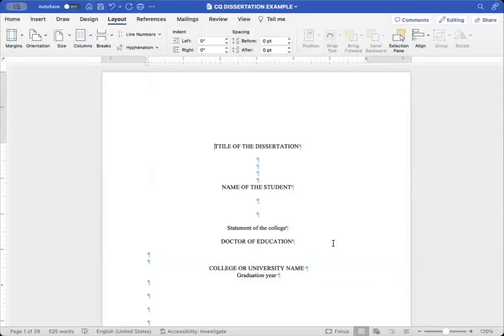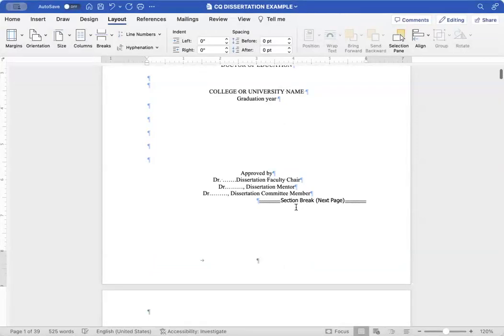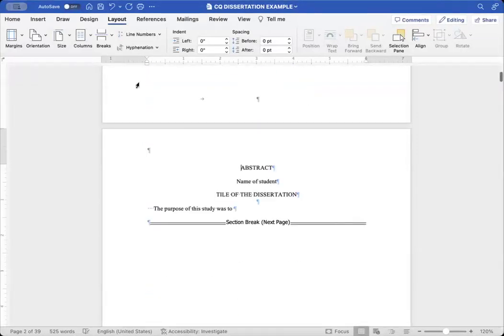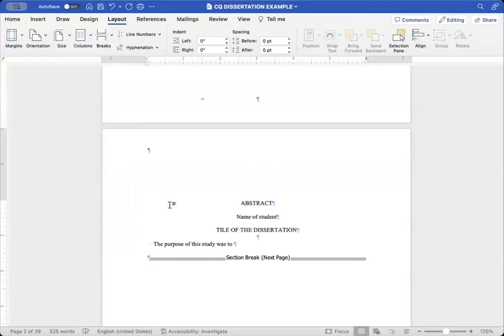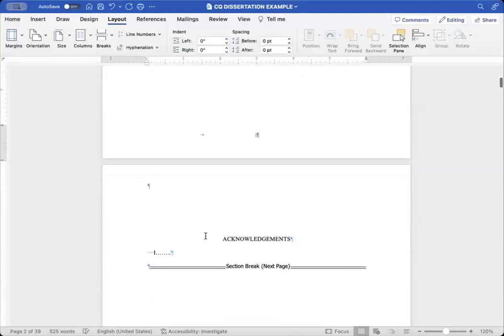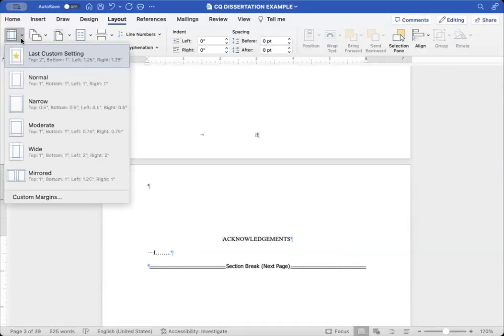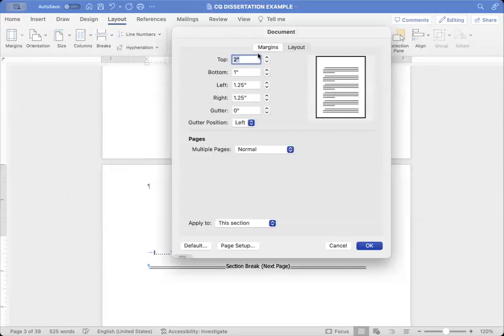So when you do a next page section break, you are then able to adjust the margins as you need. So if you want to have the same margin here, you can go to your last custom setting and it'll adjust the margin. But let's say for the acknowledgements, your requirements are that it's a 1 inch margin at the top. So you'll just go here, 1 inch, hit OK.